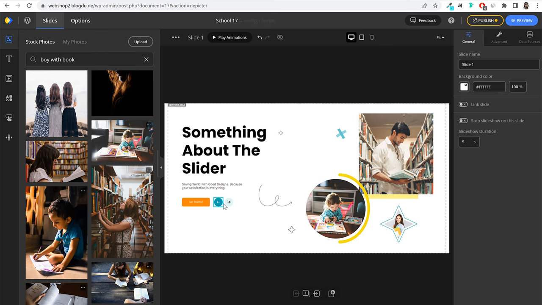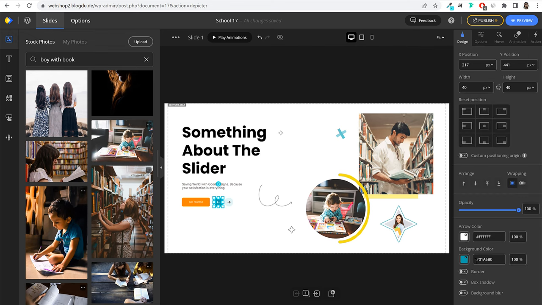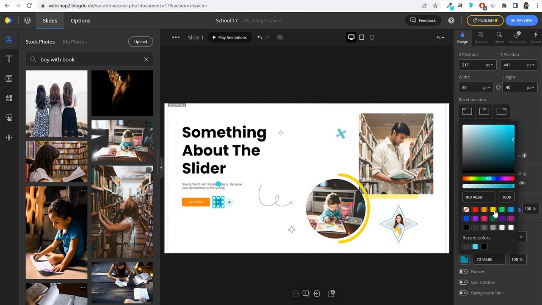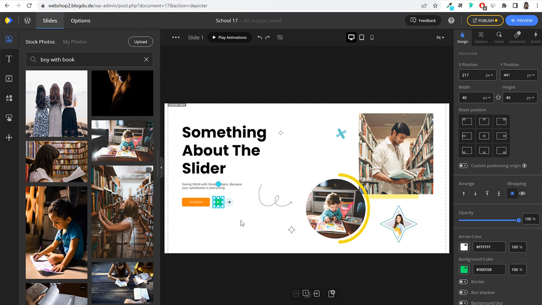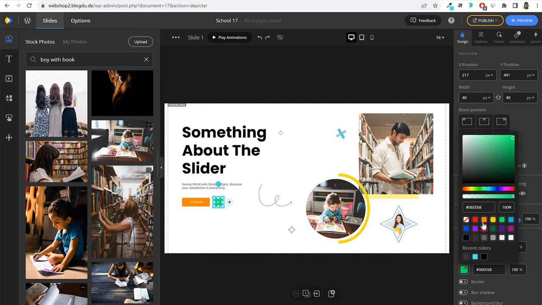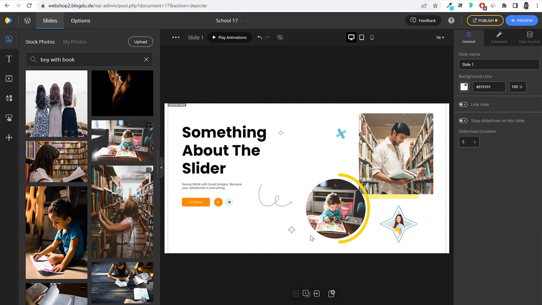Now for this button, for the arrow button, you can change the background color for this as well. So maybe for this, I want this green color. Okay, I'm just showing you, obviously you should not be doing this thing. Green is not looking that great. Okay, I'm just showing you that you can do some changes like this. Okay, now this is your slide.